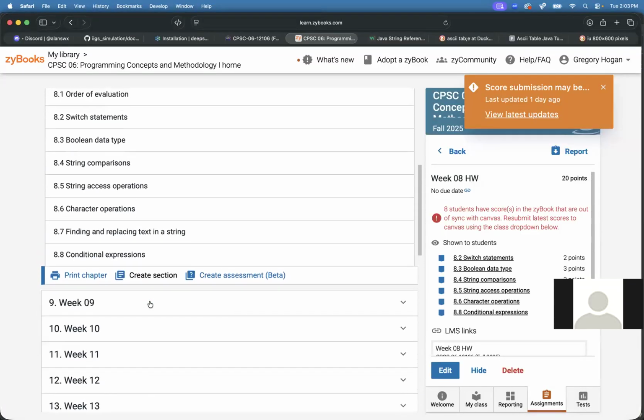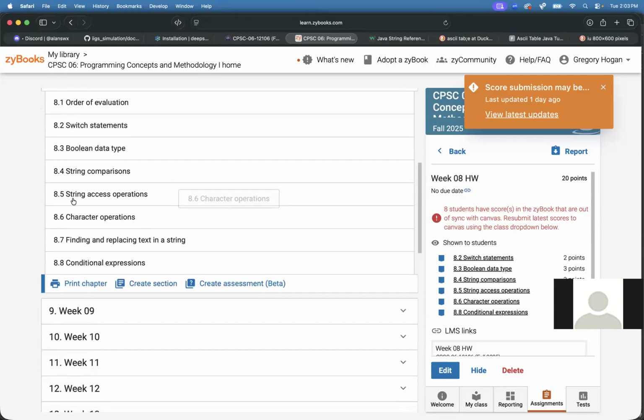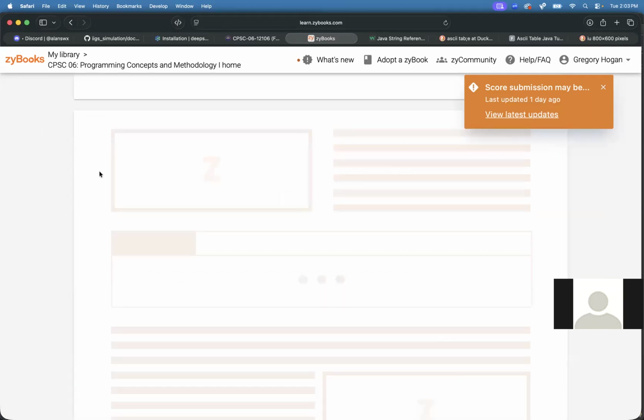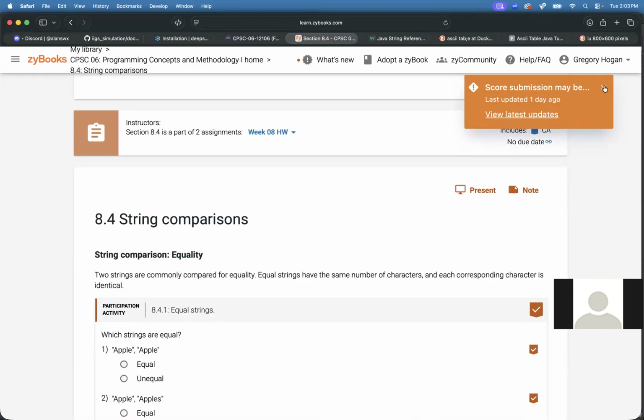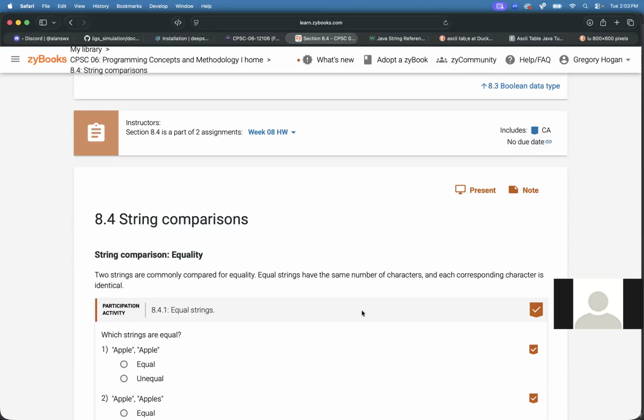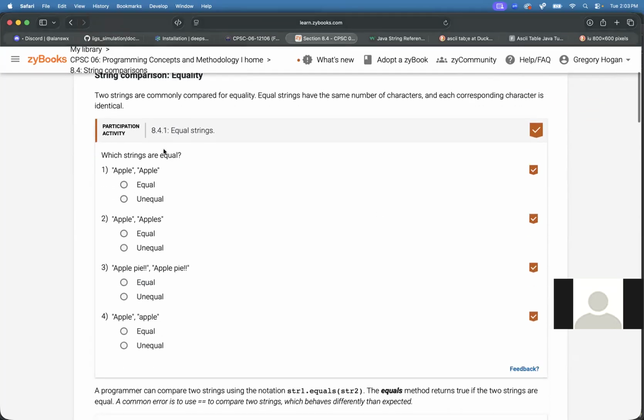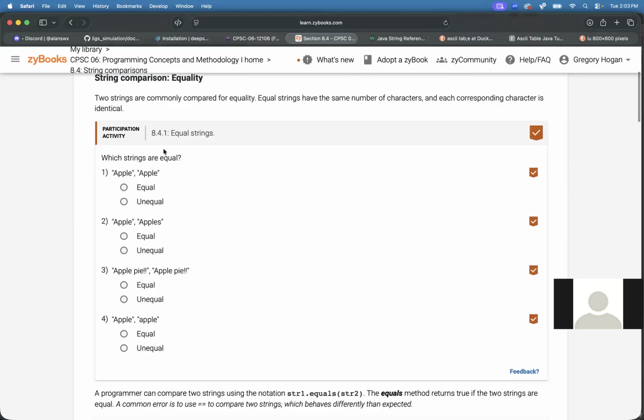So the homework in chapter 8, we'll just start at 8.4 here, and we'll try to work through 8.4, 8.5, 8.6, okay? Not 8.7 yet. So 8.4. I already did these, but you haven't. So let's look at them.